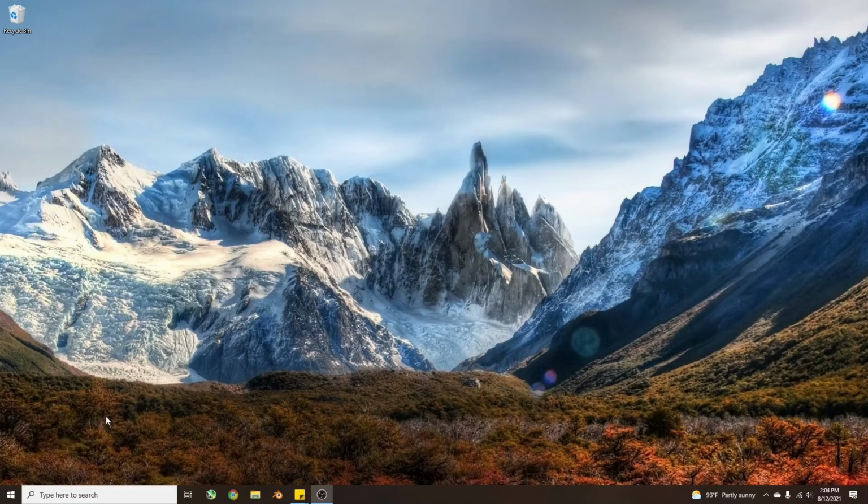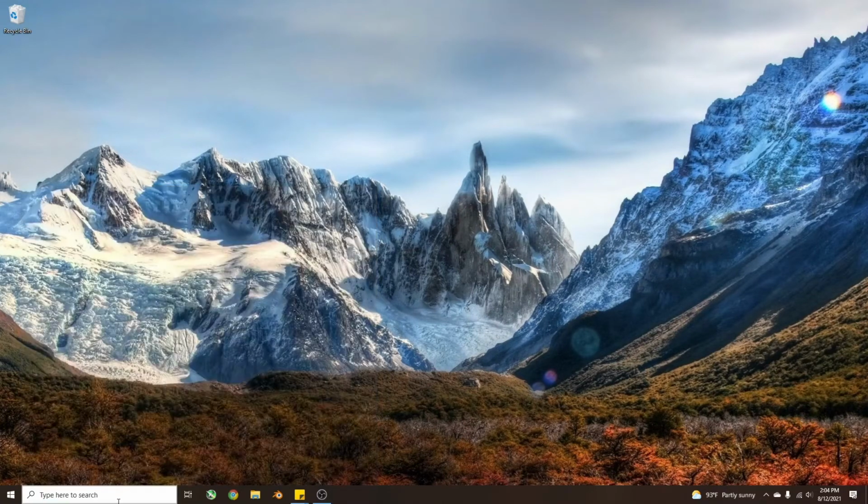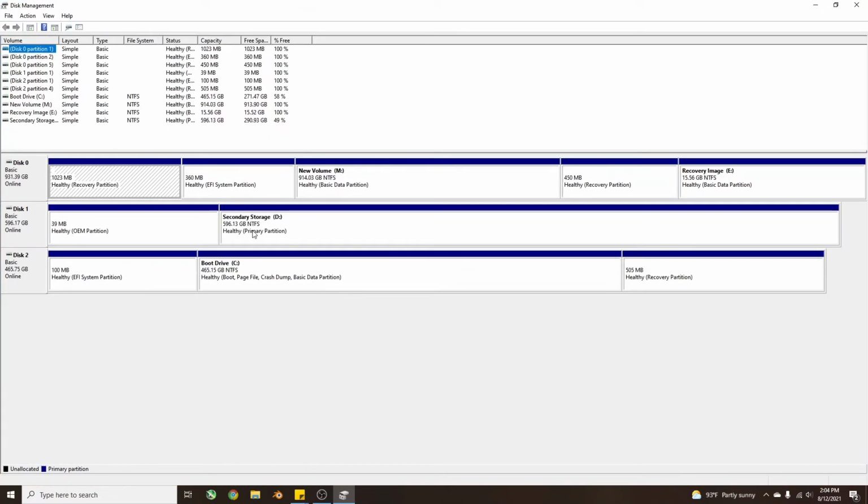Today I'll be showing you how to completely reset and remove all partitions from a hard drive. So if you go to your search bar, type in format, enter, it'll pull up your disk management, and here you can see all your disks you have installed.